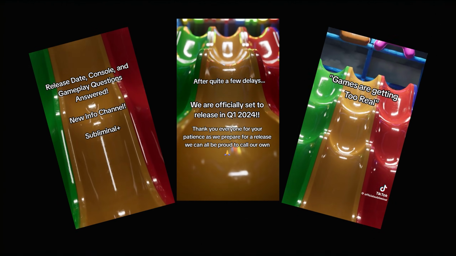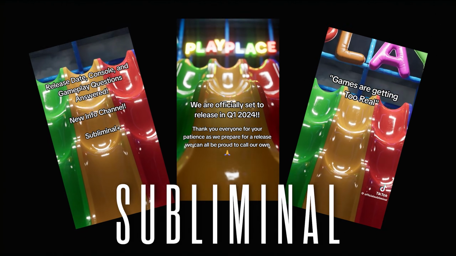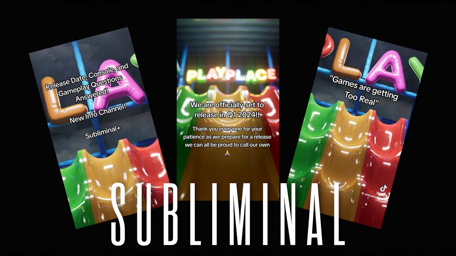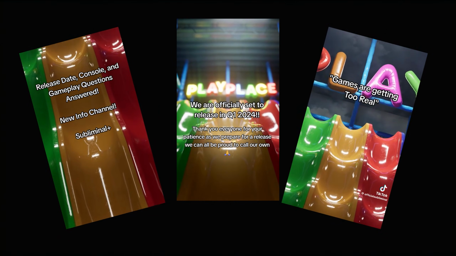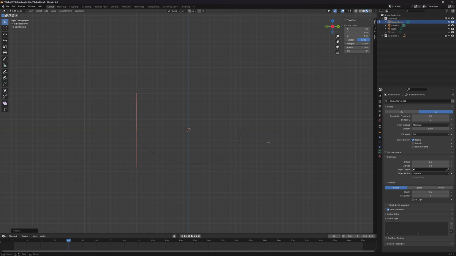So, there it is. The play place at the end of the hall is what we're going to be making today. It's from an upcoming game called Subliminal. As the game is still in development, I'm sure it will change in the future, but this is the version we'll be going off of. I'll start by modeling it in Blender.